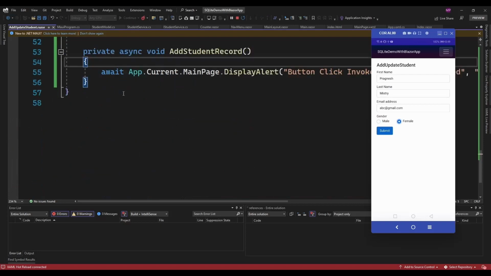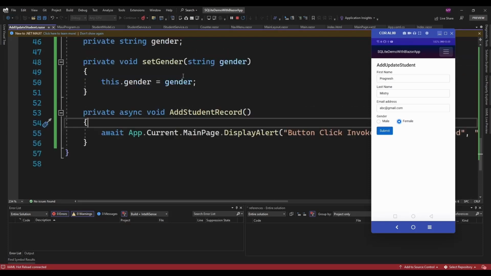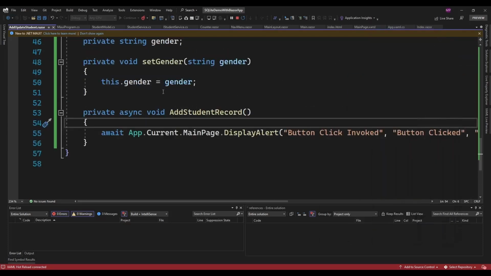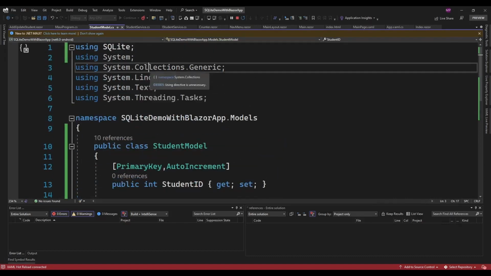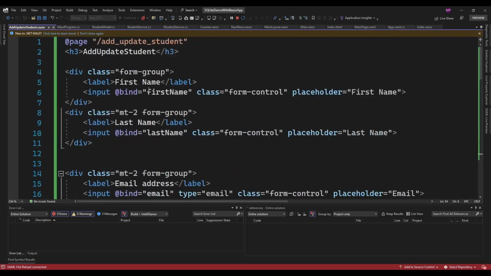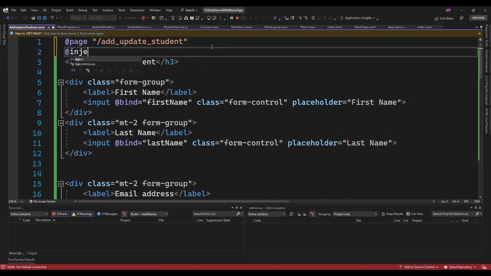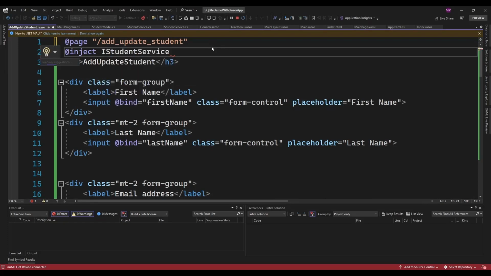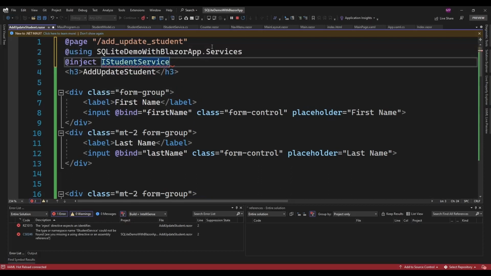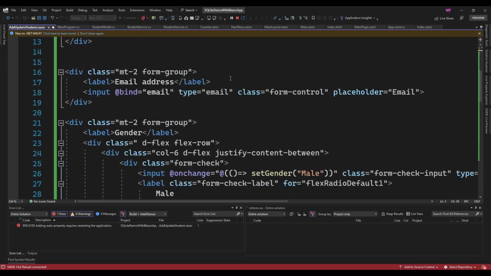Okay, now let's add this record into the student model table. For that I need to use the student service that I created. For that you can use the @inject directive, and here just pass that interface, IStudentService. Okay, now I can use this service for adding a record.